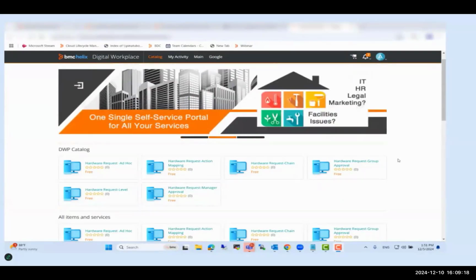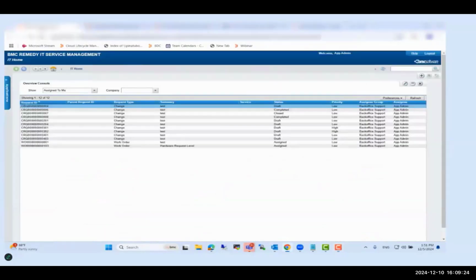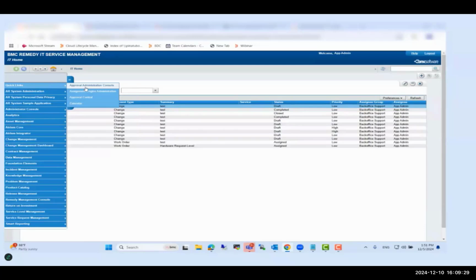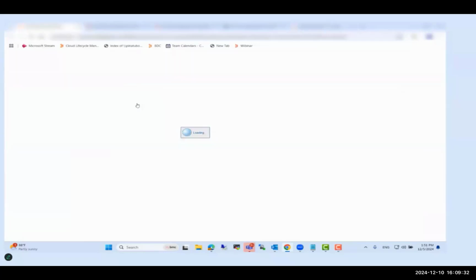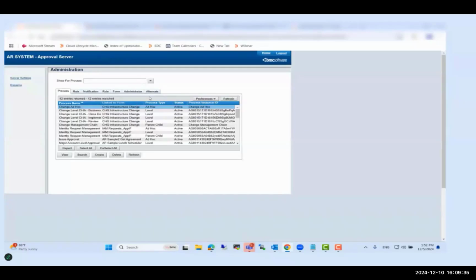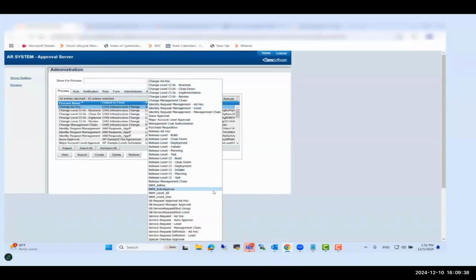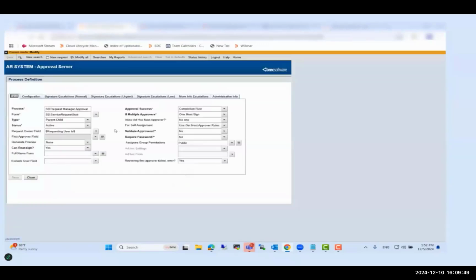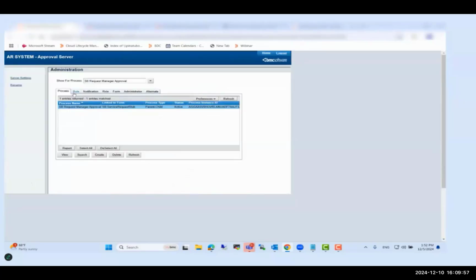First thing, we'll go through the default one, the manager, which is available out of the box. Let's go and review the process and rule. We'll go to the mid-tier and we'll open the approval engine. So we have here by default a process called manager approval for SP request. This is the process which is defined out of the box. So here's the process name, and here's the form, which is parent and child, and the rule associated with it.